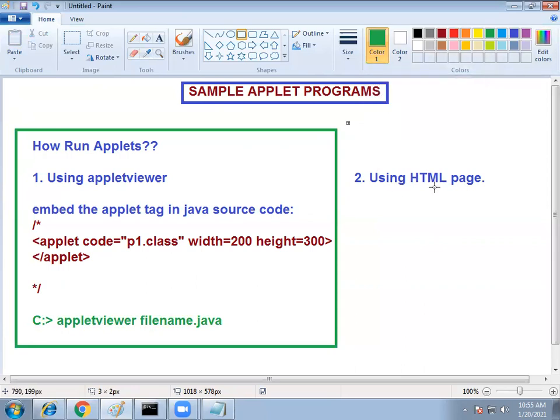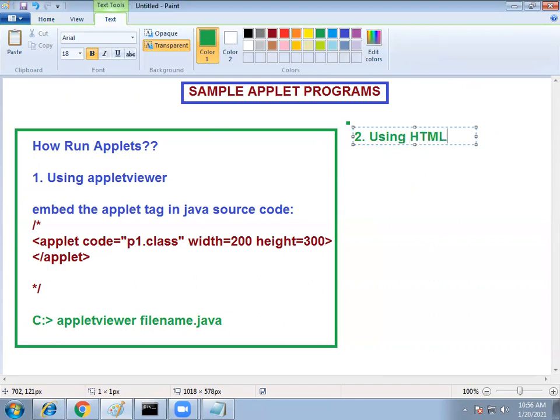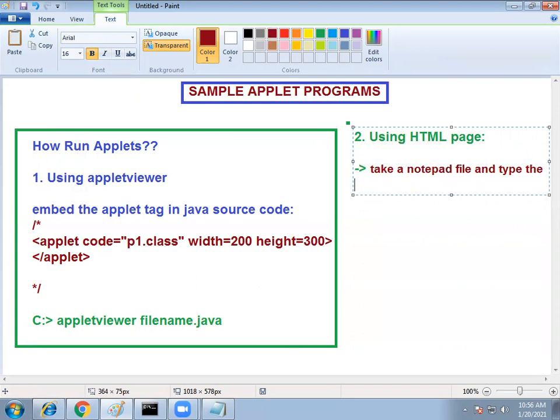The second way is using an HTML page. For this, what you have to do is take a notepad file, type the following code, and then finally save the file with .html extension.